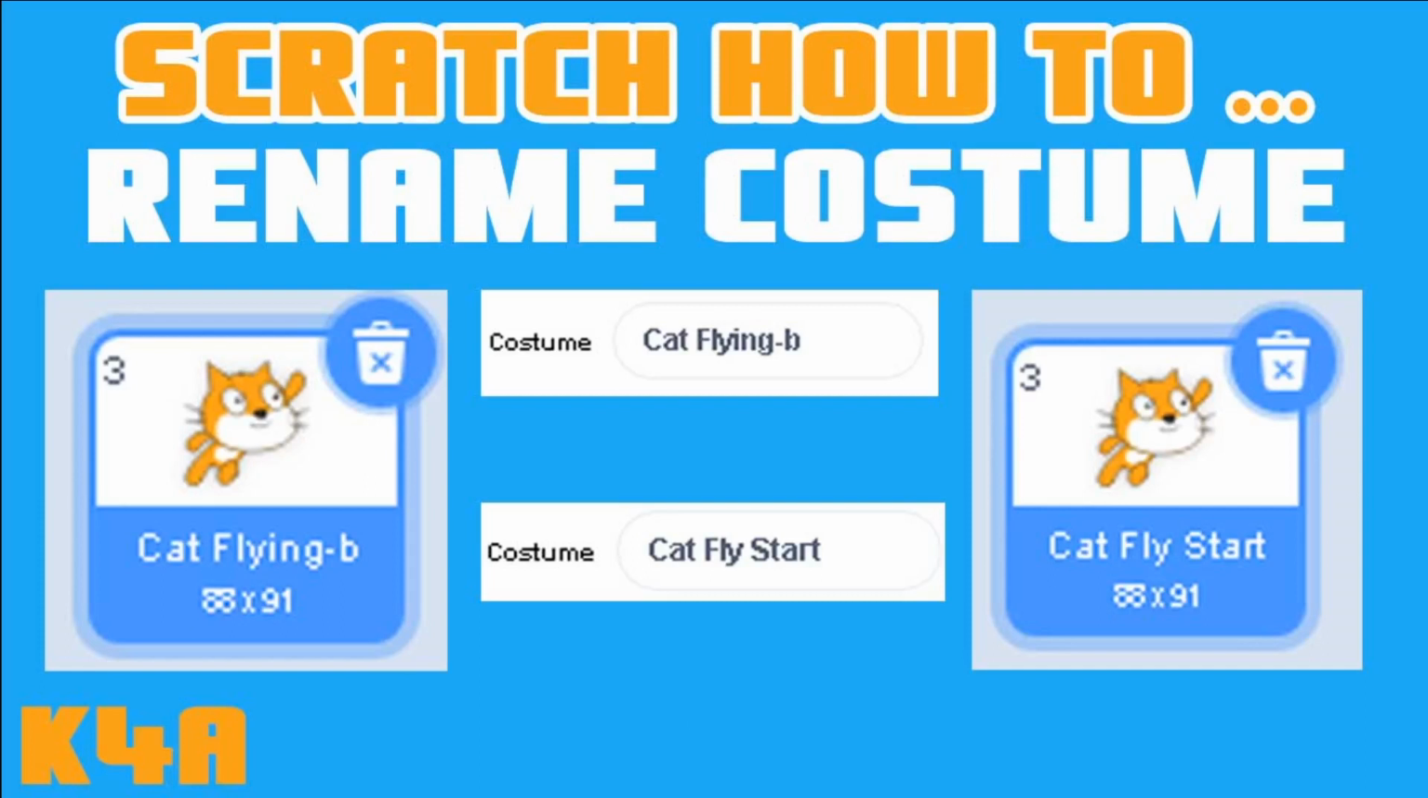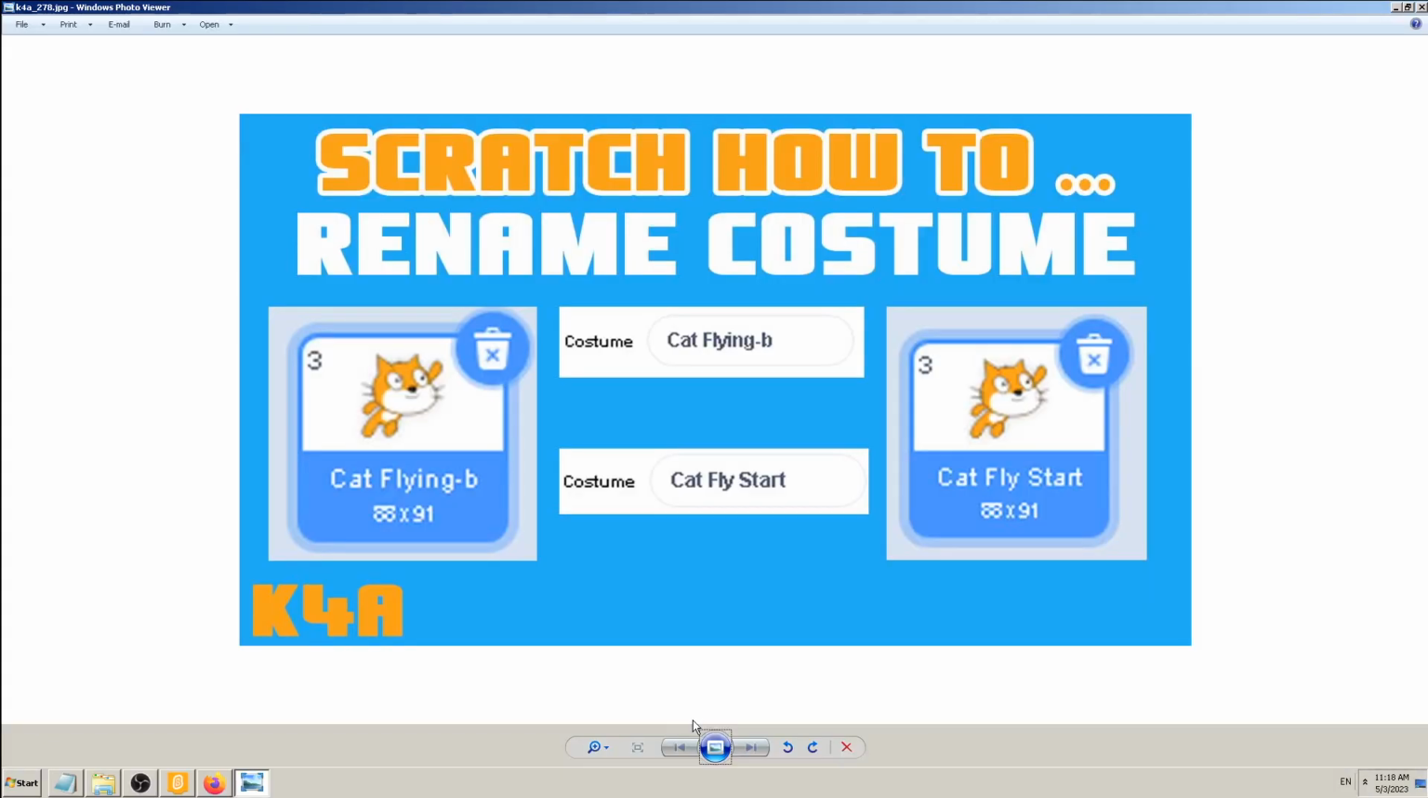In today's video we are going to see how to rename costume in Scratch. So we have learned how to rename a sprite in Scratch in a previous video, and now the same thing for the costume. It's almost the same process, the only difference is you have to do it in some other place, and that is where all the costumes are, and that is when you press that costume button or tab, the options will open for it.